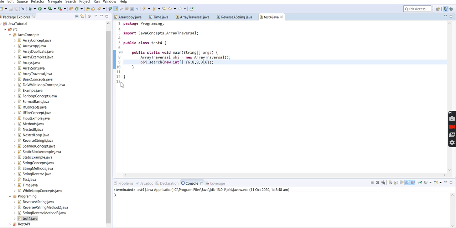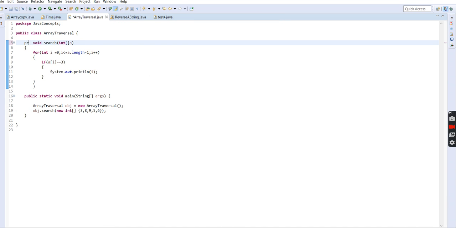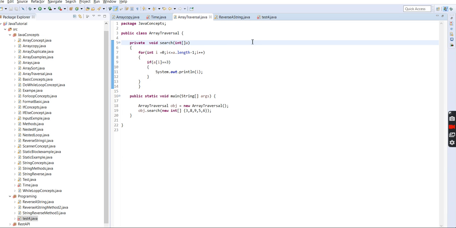We cannot use it outside the class, either in a class that belongs to another package or in a class that belongs to the same package. So that is for private. I'll make this private and see how it behaves. I'll save it and come here.